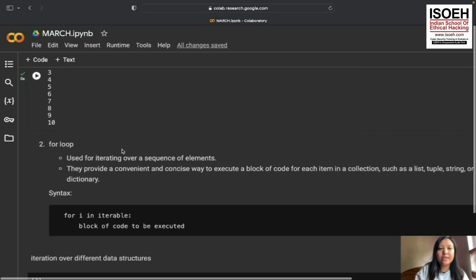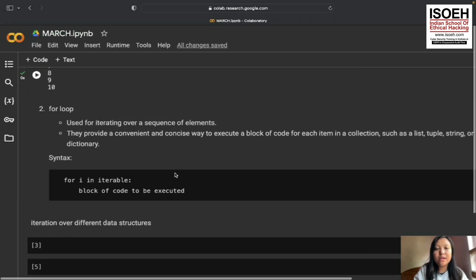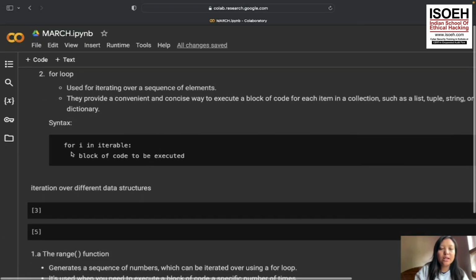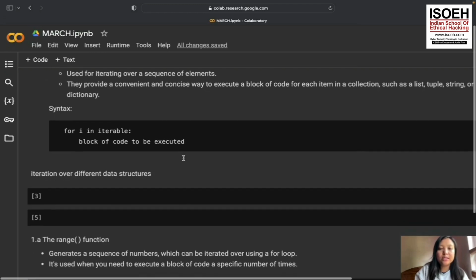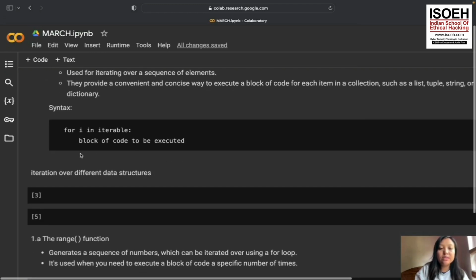That was the while loop. Another type of loop that we find in Python is the for loop. It is used for iterating over a sequence of elements. What are the sequences of elements that we find? Lists, tuples, dictionaries, sets, strings, arrays. These are the different types of iterable sequences. The for loop provides a convenient way to process the data in these iterables. The syntax is: for i in iterable, then a colon followed by a space and the block of code that needs to be executed.